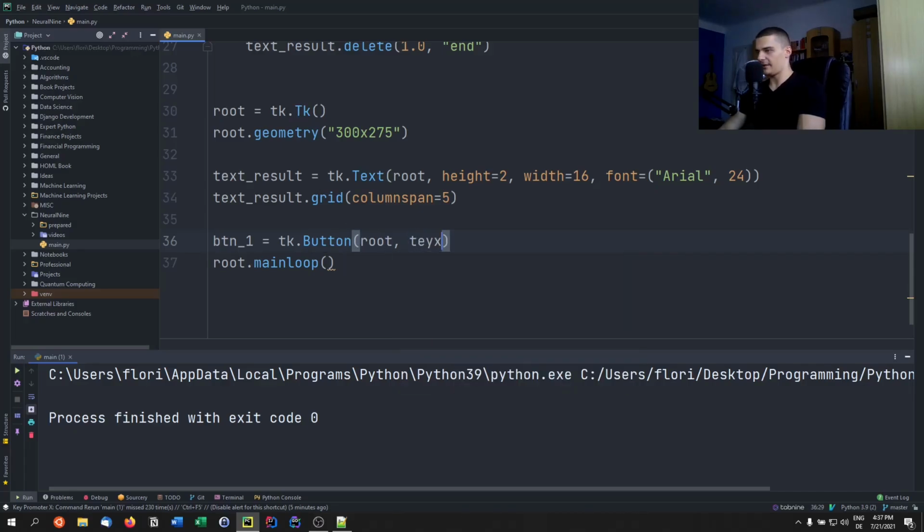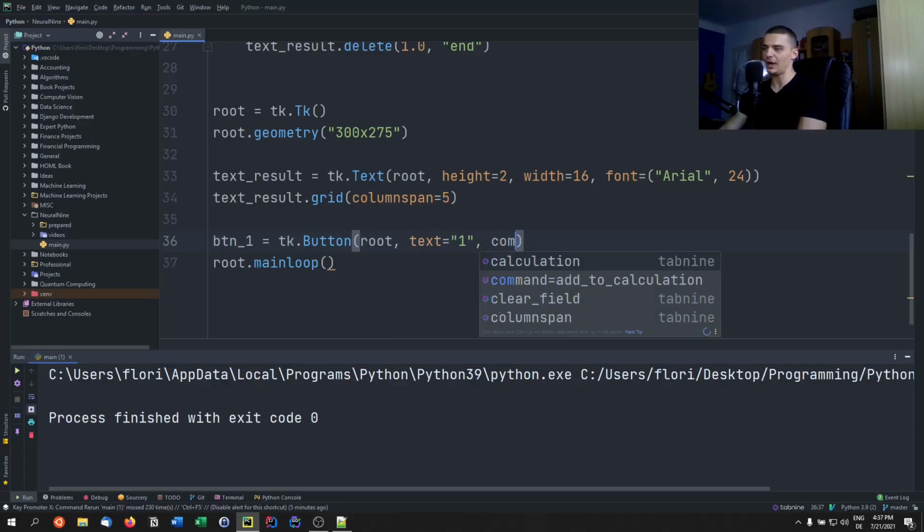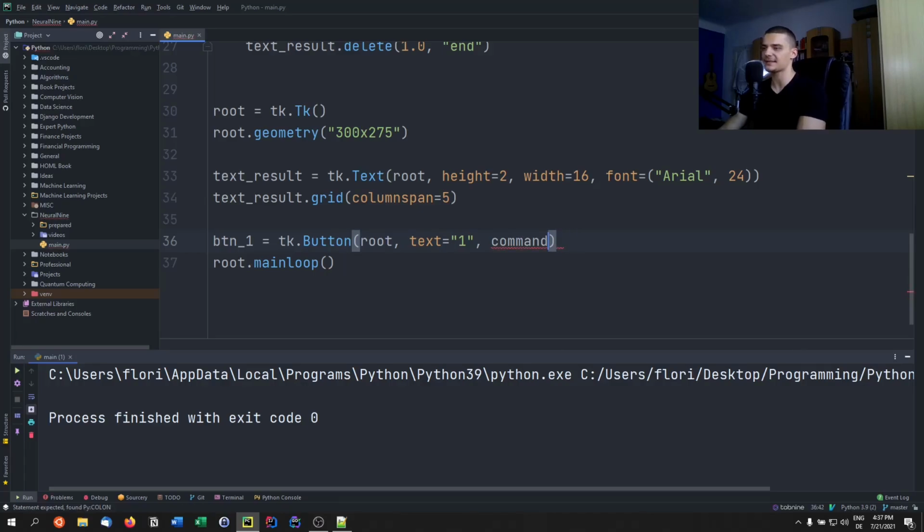And the button is going to have a text. It is obviously going to be 1. And the button is going to have a command. And as a command, we're going to pass a lambda expression. We're going to do that because otherwise we would not be able to pass a parameter that easily. So we're just going to say lambda, and we're going to pass add to calculation 1. So why do we do it like that? Why don't we just do it like that? The problem with this is that it would immediately call the function, whereas lambda just refers to a function that does this if called.